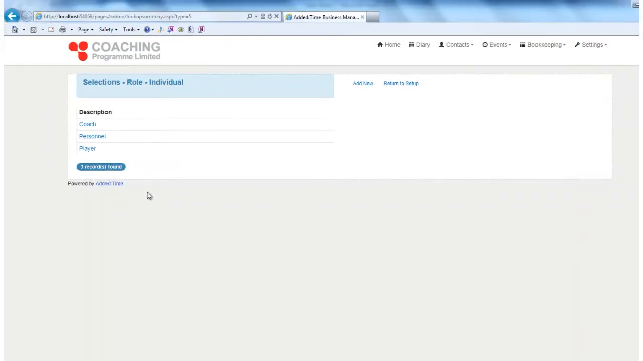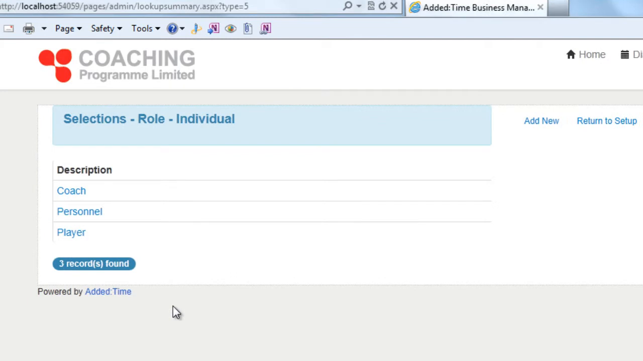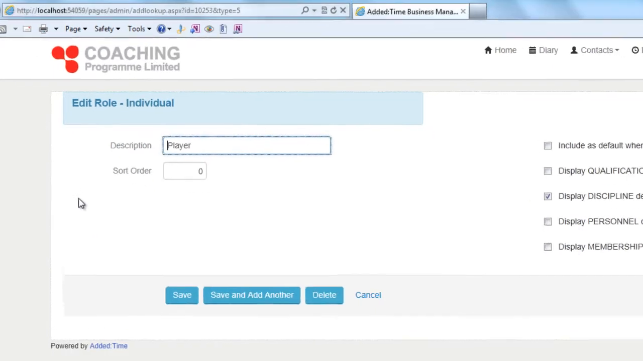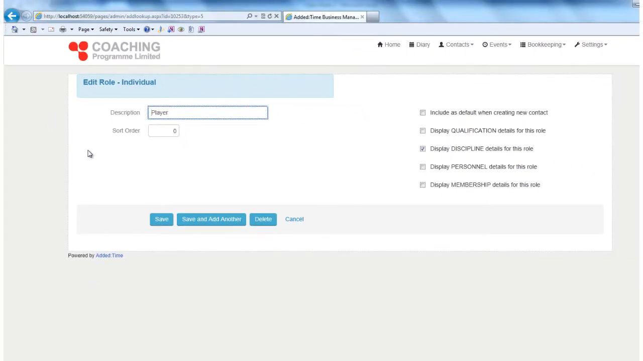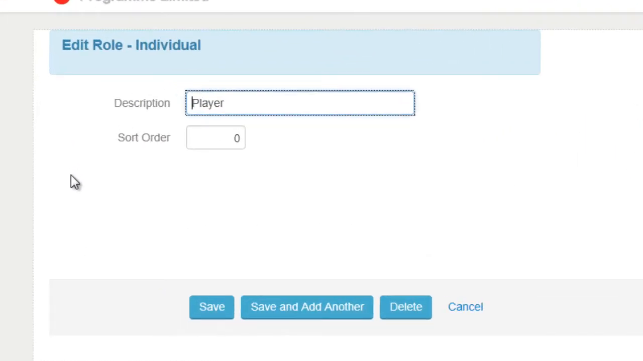The system now displays the roles we have currently set up for individuals. As you can see, Coach, Personnel and Player. Let's take a look at one of these. We have set up Player. The Edit Role page enables you to update the role details. On the left of the screen you can edit the description and the order the field is sorted when listing roles. If all of these sort order fields are left at 0, the sorting is in alphabetical order.